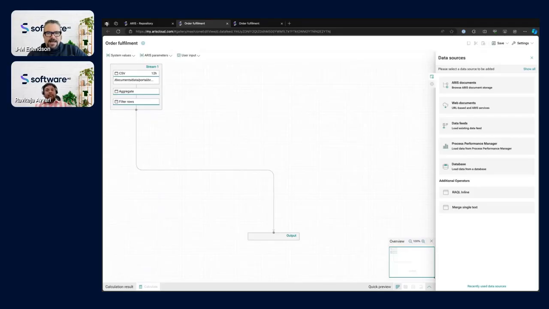Excellent. Let's do another couple of questions here. Is it possible to reuse Power BI dashboards in ARIS in like an iframe or something like that? No, not really. What you could do is export the analysis data and import it as a CSV or Excel or whatever. Yeah, excellent.